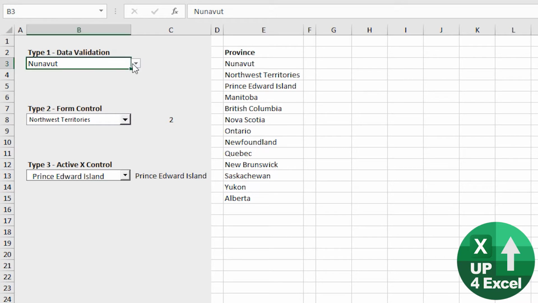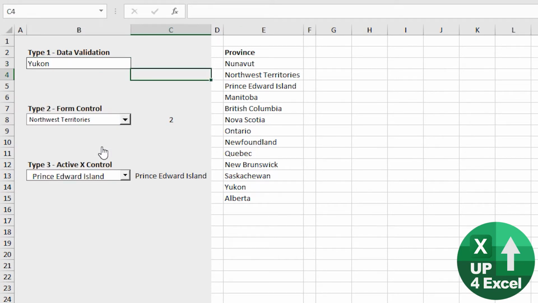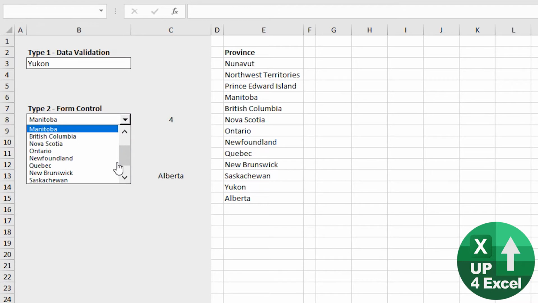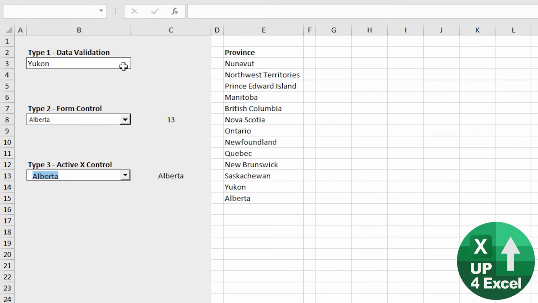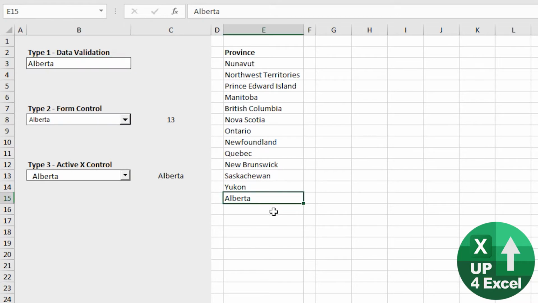So I've got 3 examples here. They're all linked to this list of provinces. This is a data validation list. This is a form control, and this is an ActiveX control. Now, all of them at the moment, the last item in the list is this Alberta. I'll just set them all to that, which is the bottom of this list.